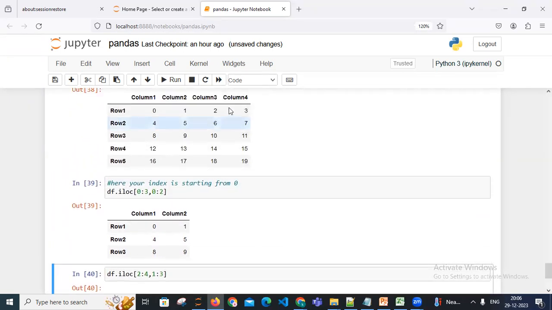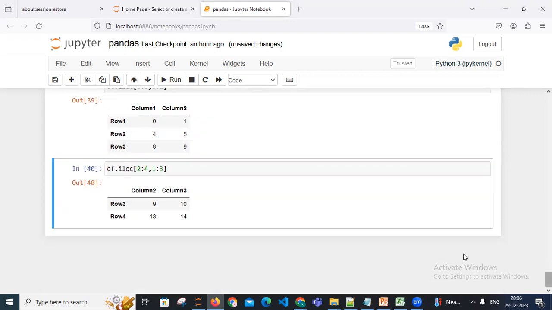So 1 and 3. You can retrieve this data. df.iloc 2 colon 4 and 1 colon 3. And you can get row 3, column 2 and column 3. And you can get 9, 10 and 13, 14 this data. I hope you can understand.